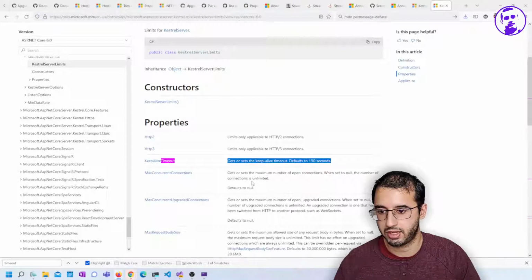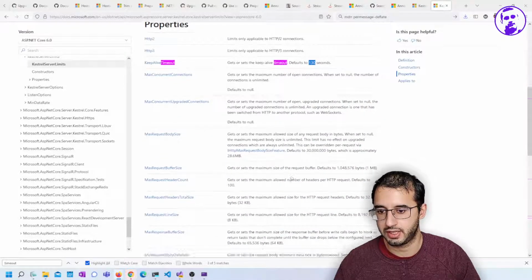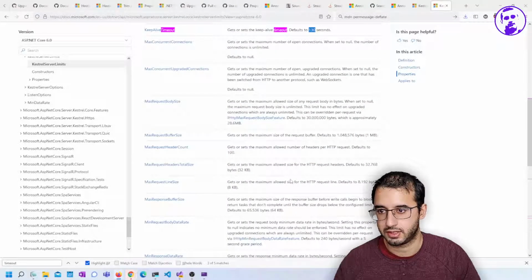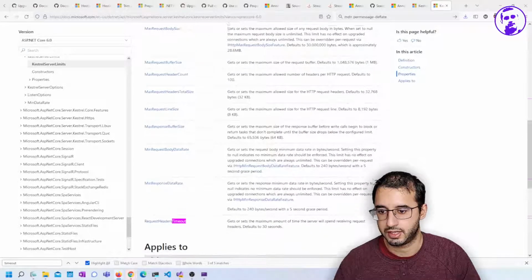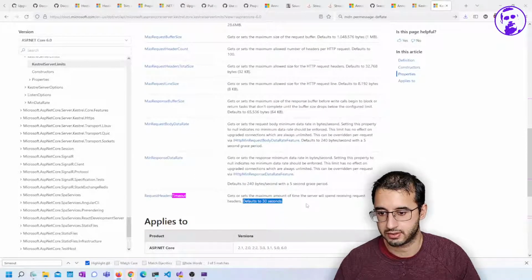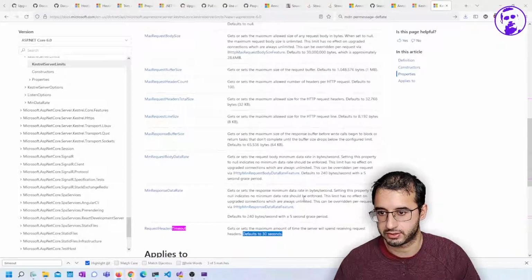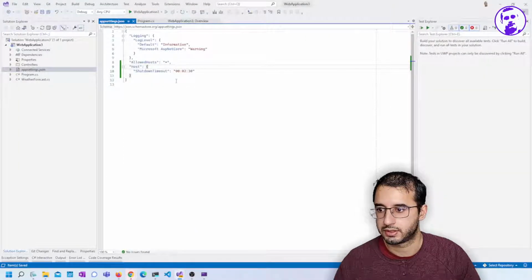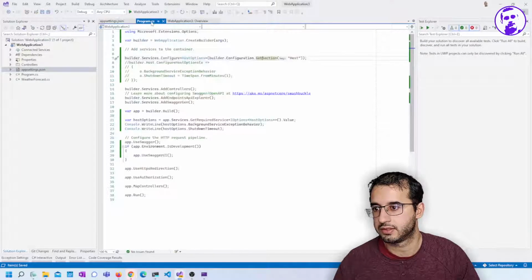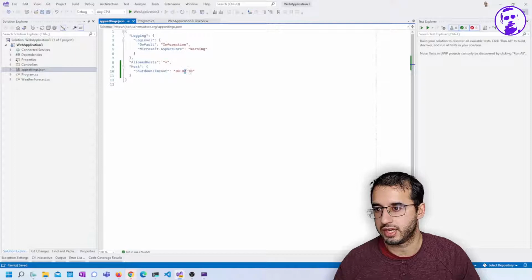Keep alive. If the keep alive timeout, if a connection can last for 130 seconds, and I don't even know if that includes this 30 seconds here. It may or may not. If it does, then this should be something like 3 minutes, potentially, to avoid having requests being responded to with an error when an API shuts down.